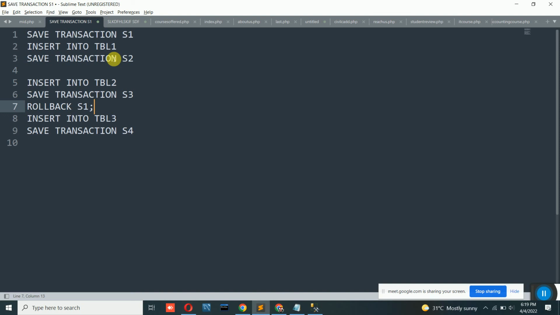Now, sir, I don't want the first table insertion cancelled, but the second table insertion should be cancelled. In that case, we make use of rollback S2. Rollback S2 means whatever queries were written after this point, till the rollback, will all be returned back. So here the first query execution was successful, but the second query execution will be reversed.